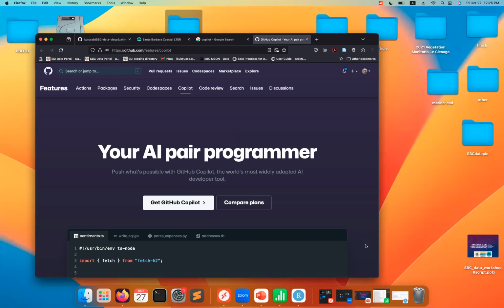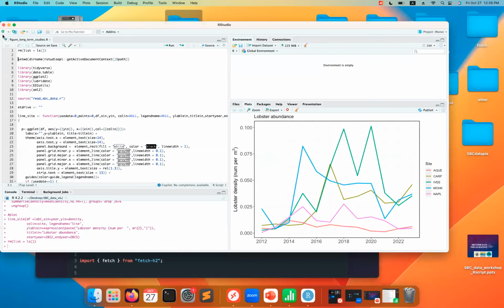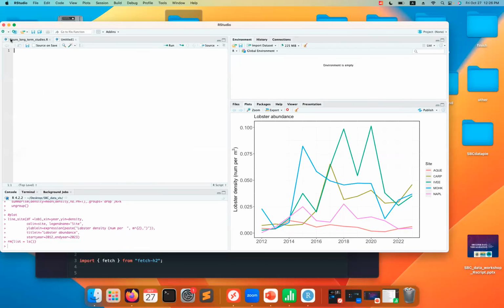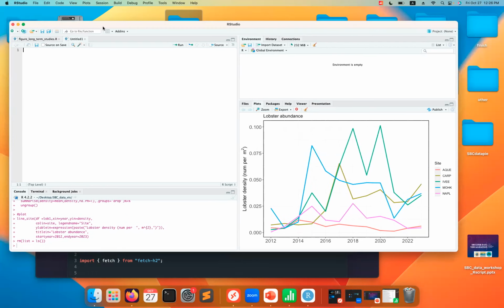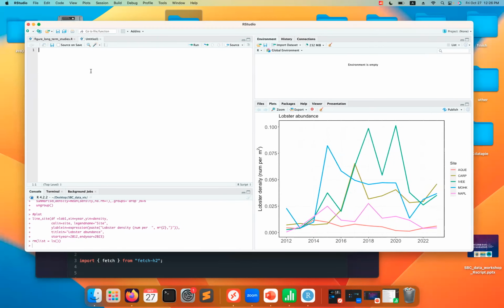Okay, so here's an example. We open RStudio, open a blank script, and I was thinking of using the lobster data set as an example too. So let's plot the lobster data in a figure similar to this one. How do we do that?